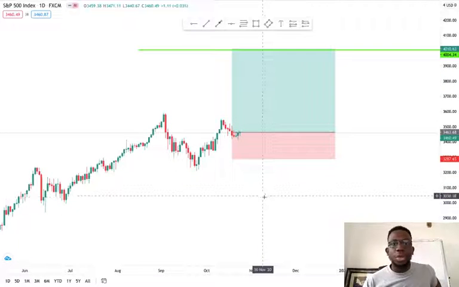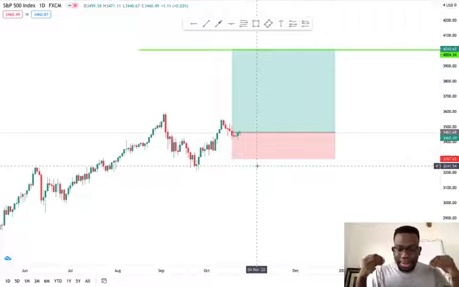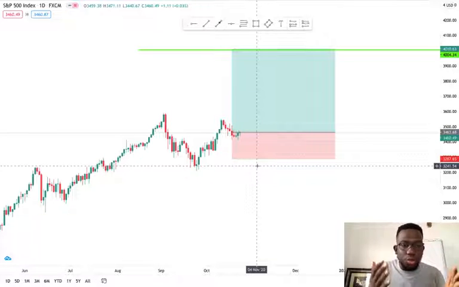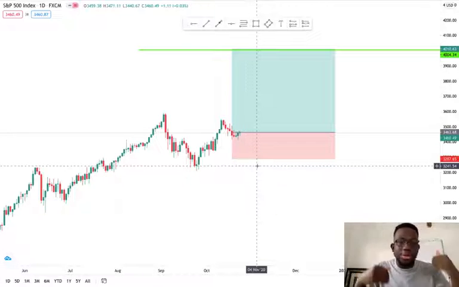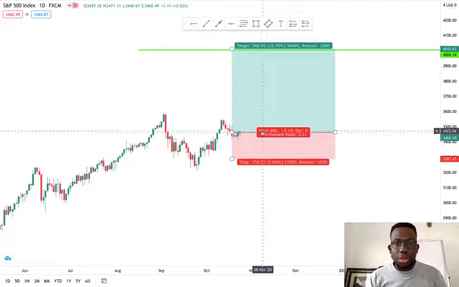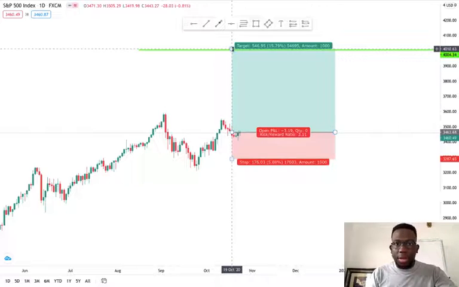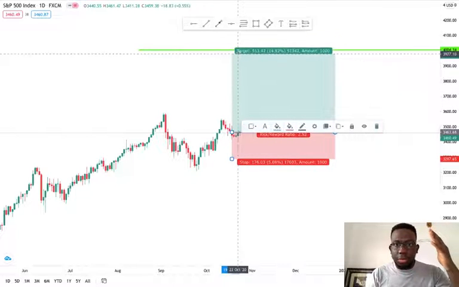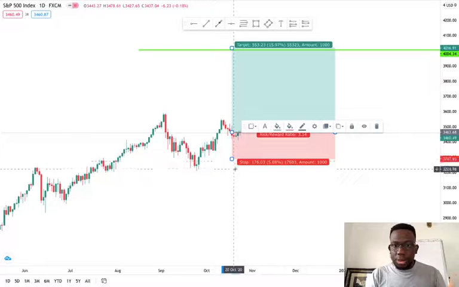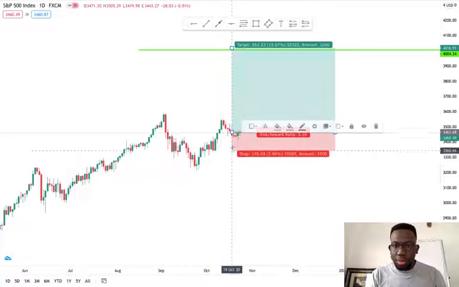Now, the essence of this is when you do your analysis on TradingView and you want to get into a trade, it's always important to use this tool. You put this on here and say, okay, this is my take profit level. I just draw this here. This is my stop loss level. I draw this all the way down here.